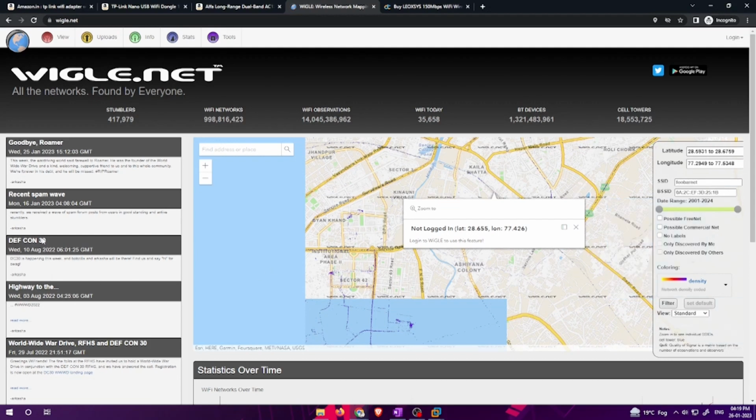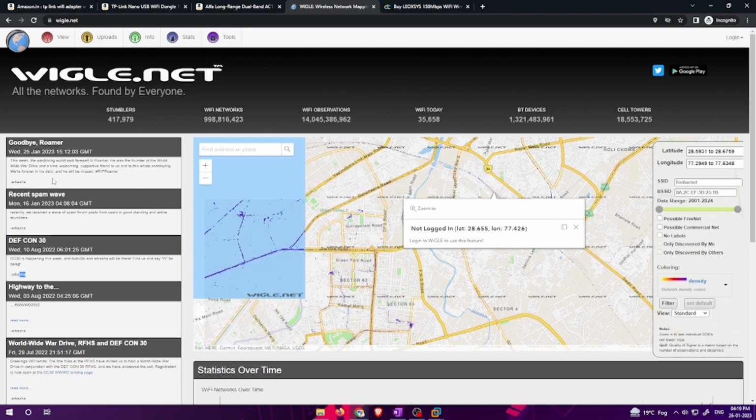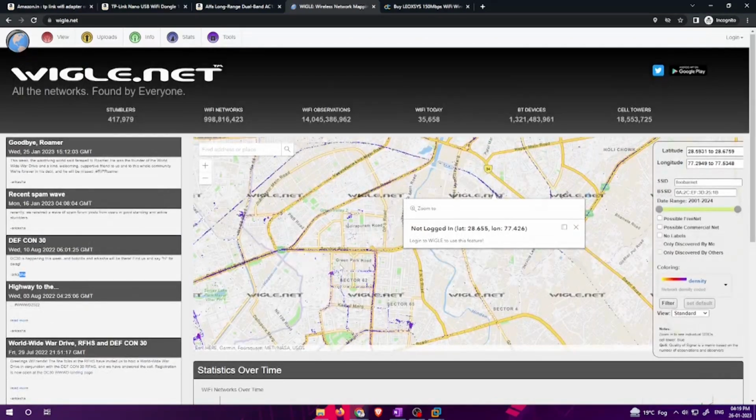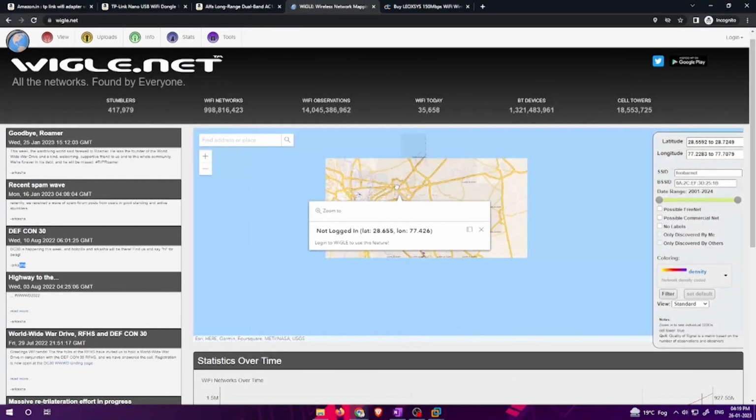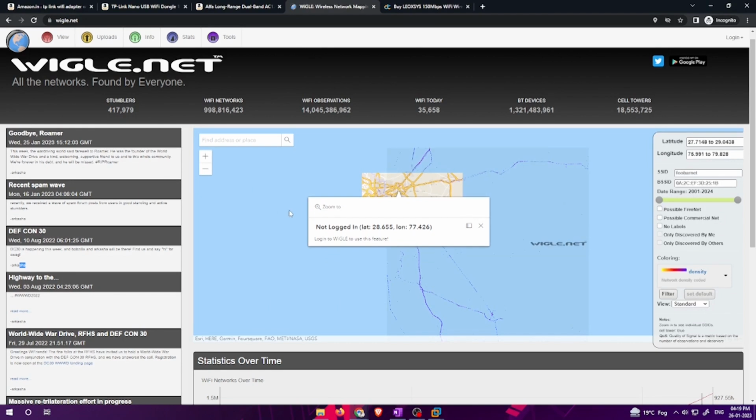It is somewhat reported on DEFCON, Google Rover, and the Decenter Spam Wave. These are the news items. It doesn't have more of the Wi-Fi and passwords dictated over here, but if I look over the globe, I can find many.